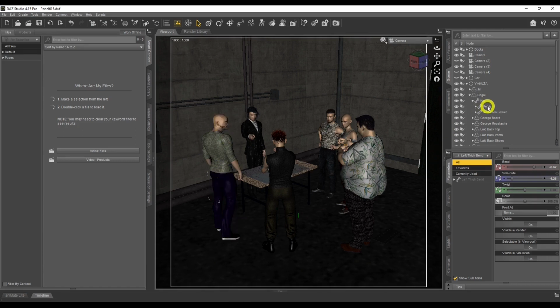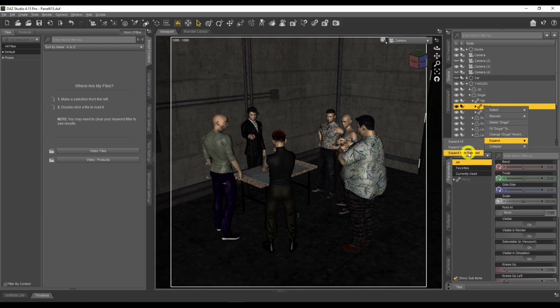So it'll be a left click first to highlight the pelvis, a right click to get this menu, and we're going to go to expand and expand from selected.